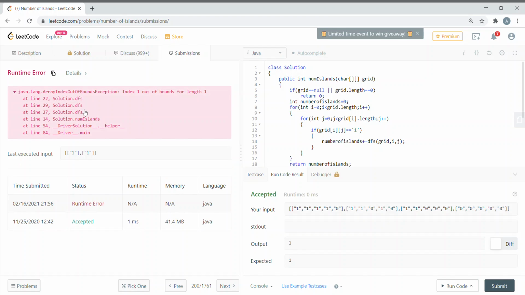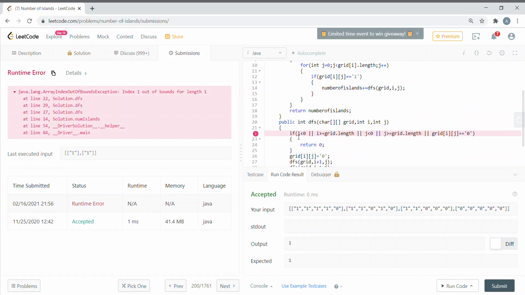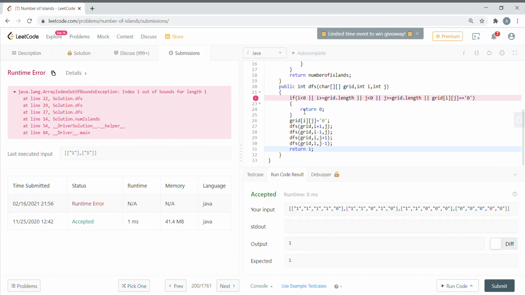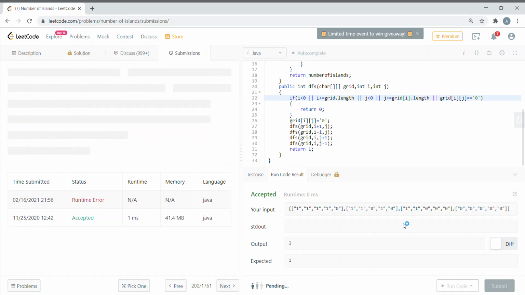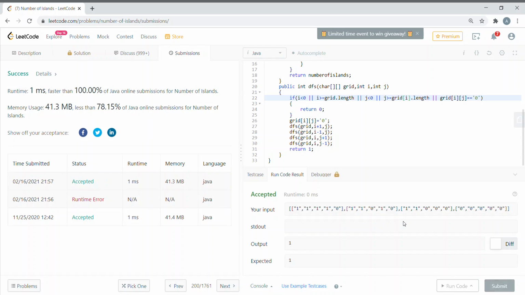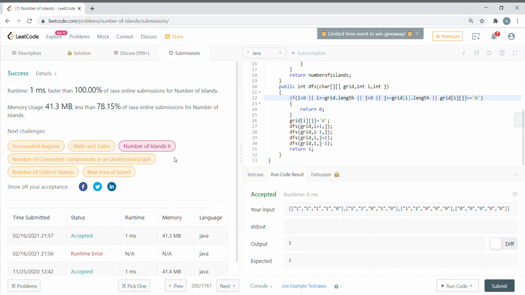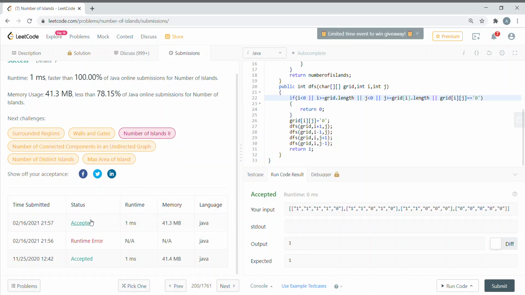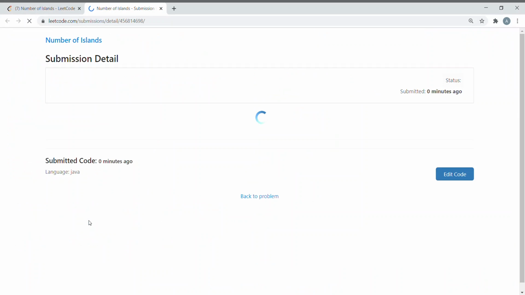We got a java.lang.ArrayIndexOutOfBoundsException at line 22. So what is it? If i is less than 0, i is greater than or equal to grid.length, j is less than 0. Here it is: j should be compared with grid of i dot length, not grid length. So submit it. Yeah, beautiful, the solution is accepted, and let's check the time complexity of it.